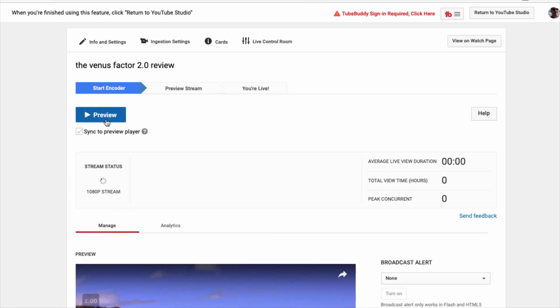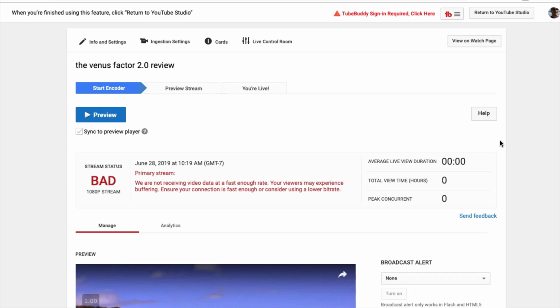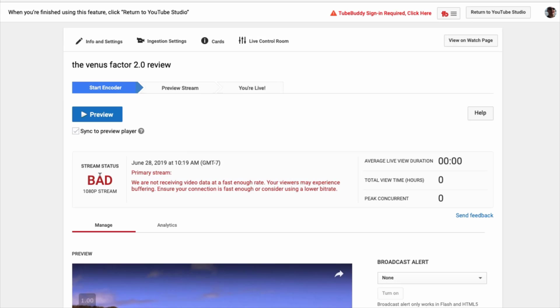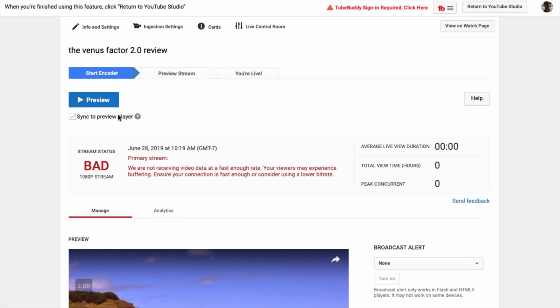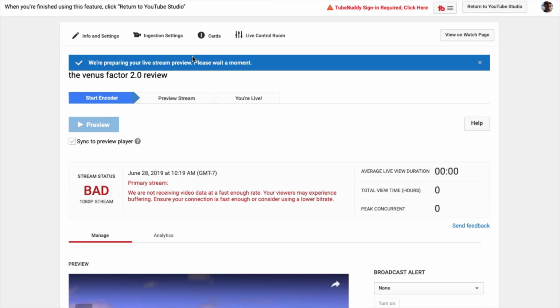So it looks like right now, since I have this preview button, we're probably connecting with Wirecast. And again, it says it's bad, but that's okay. This usually still will work just fine even though it says it's bad. It also may be because I'm recording a video that it's slowing things down. But I'm just going to go with that. I'm going to click on preview. It says we're preparing your live stream preview. Please wait a moment.